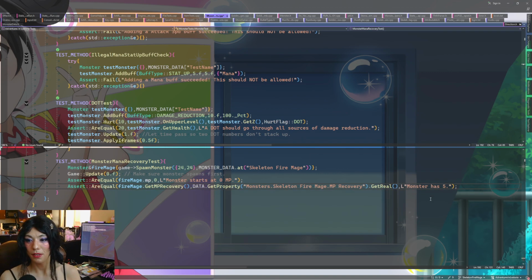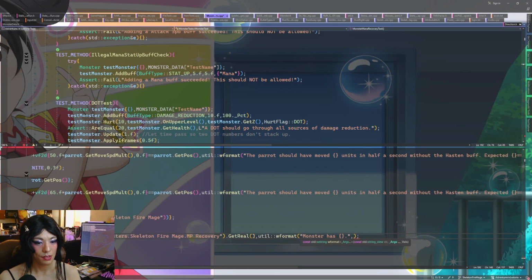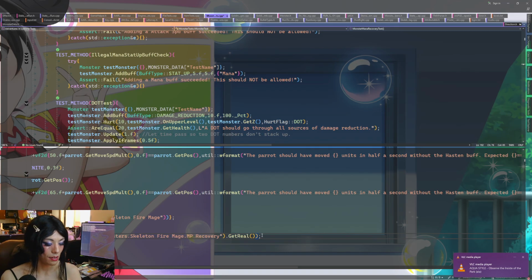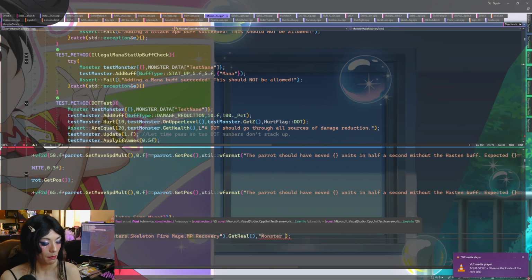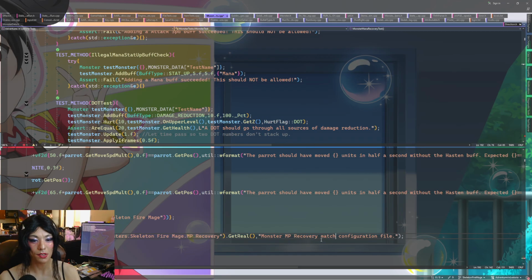And we can even put that in here by saying "monster has..." MP recovery. Because it's going to be unknown, we're going to have to use W format and supply this value. Although I feel like that's redundant because the assert actually tells us what the values are supposed to be. So "monster MP recovery matches configuration." That's really what we're testing here. Or I should say "should match configuration file," because if this assert pops, it means it's not true. So we'll write it like that.